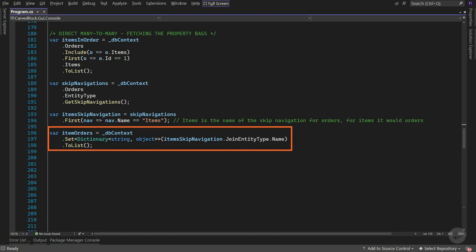entities. We fetch these property bag entities by using the Set method on the database context, passing in the type signature of the property bag entities as the generic input parameter. This is not a database set that we've defined ourselves on the CarvedRock database context, but it exists nonetheless. That is because EF Core created it for us when it set up the direct many-to-many relationship. Notice that we pass in the name of the item skip navigation.